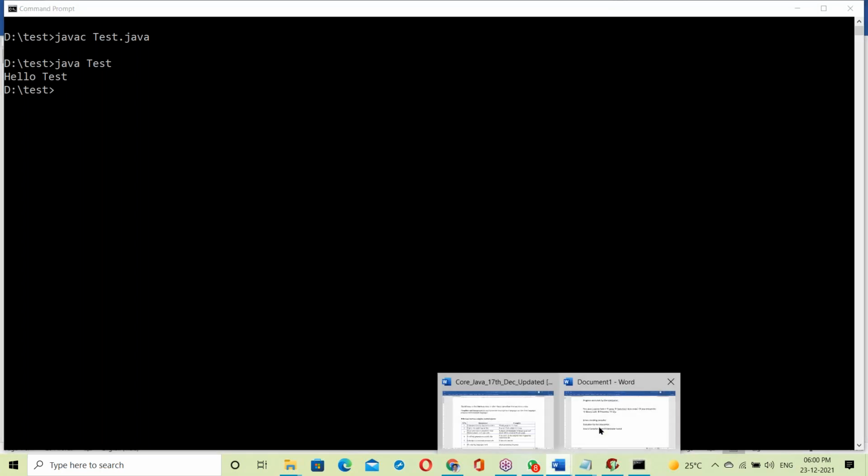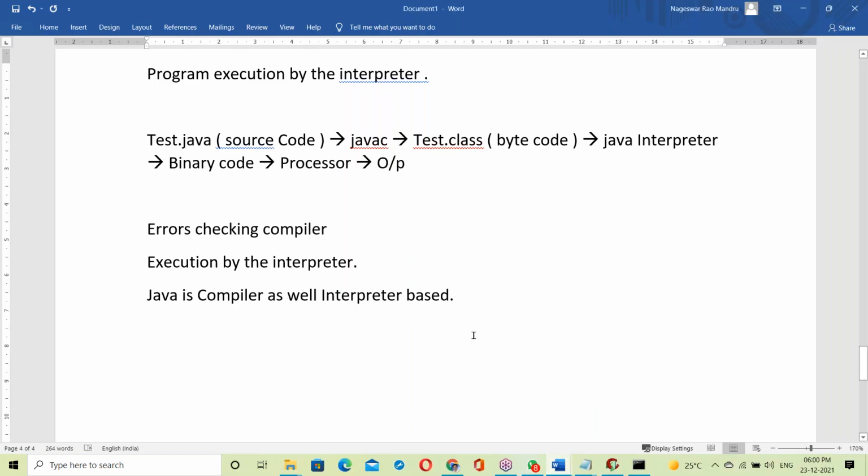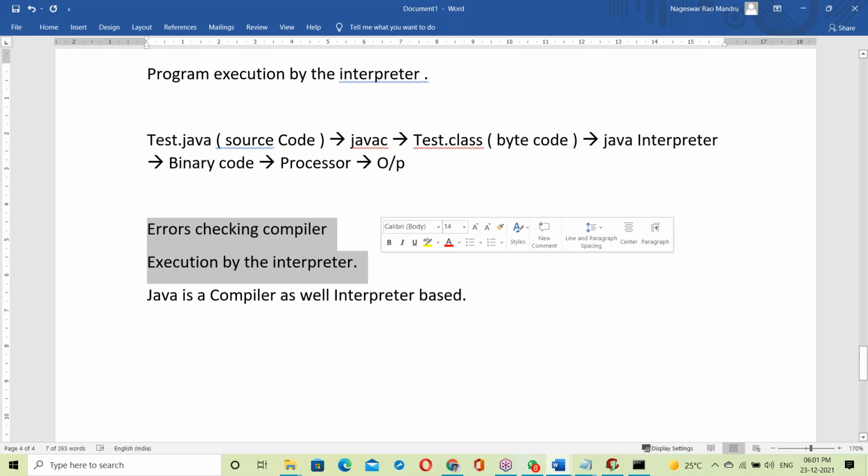That is the Java introduction. Java depends on both. Java is compiler as well as interpreter based. Error checking is done by the compiler and execution by the interpreter. So two things are involved, the compiler as well as the interpreter.